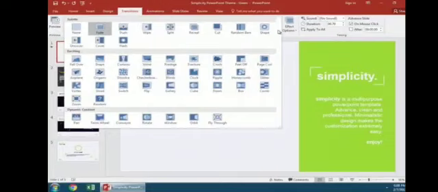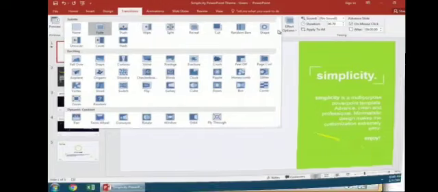And to show this transition effect, click on the slideshow tab and select the From Beginning button. Okay, I hope it is clear, transition and animation.